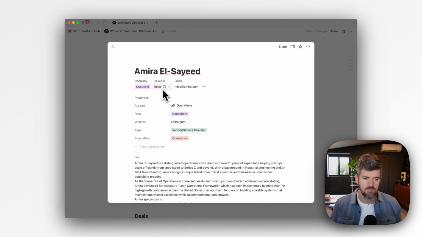So we could see here the pinned properties are the company they're associated with, their LinkedIn URL, their email, if we want to open this and send them an email directly. This is something that we usually review: what pieces of information are most relevant to the team and pin those at the top, then think through second level, what are the properties that are nice to haves.